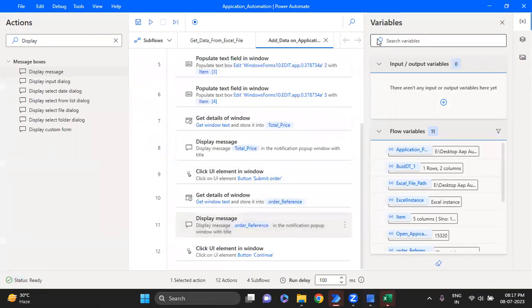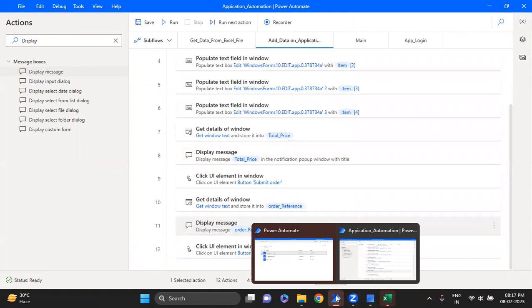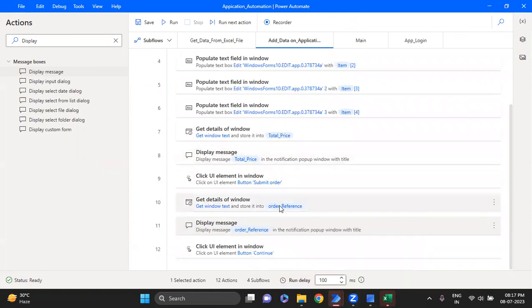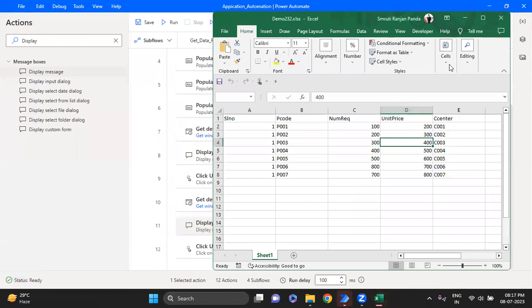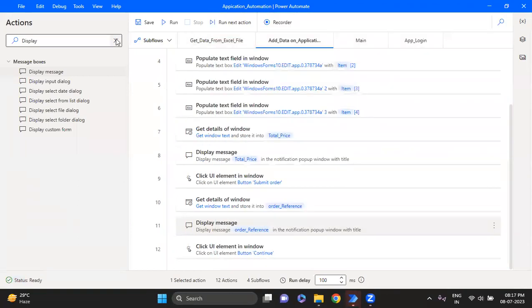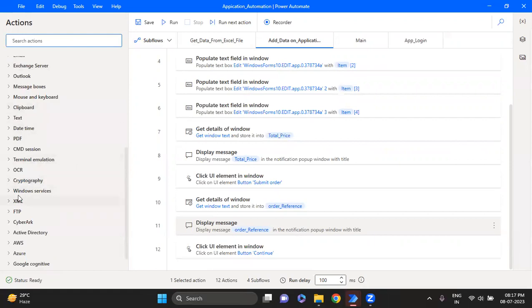Okay. So as you saw, for the order reference we get a big line of text. We don't want the whole text, we only want that number, like the zero or something like that. So for that reason, we need to split that whole text. Let me show you directly. I'm not able to explain it correctly.